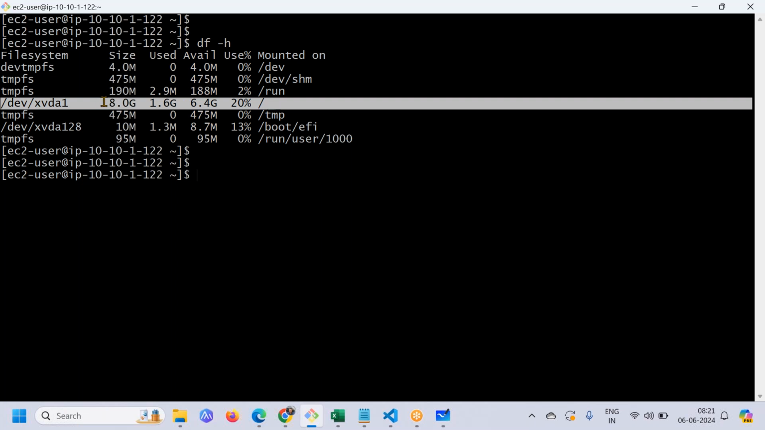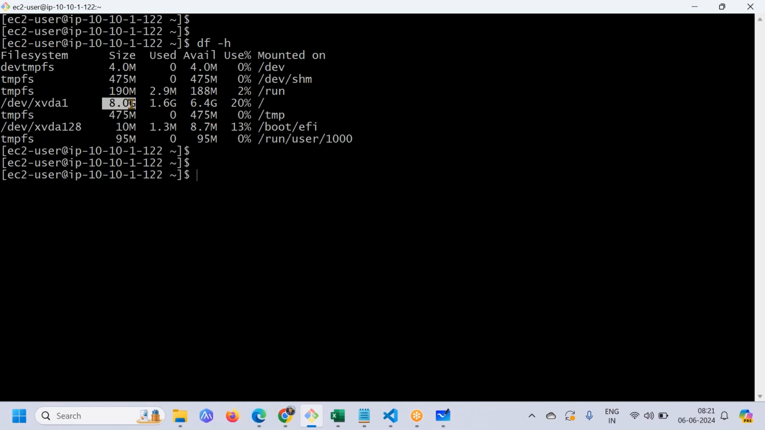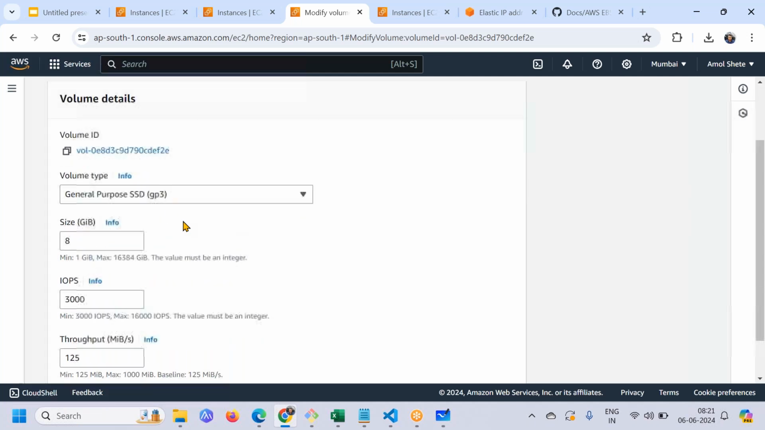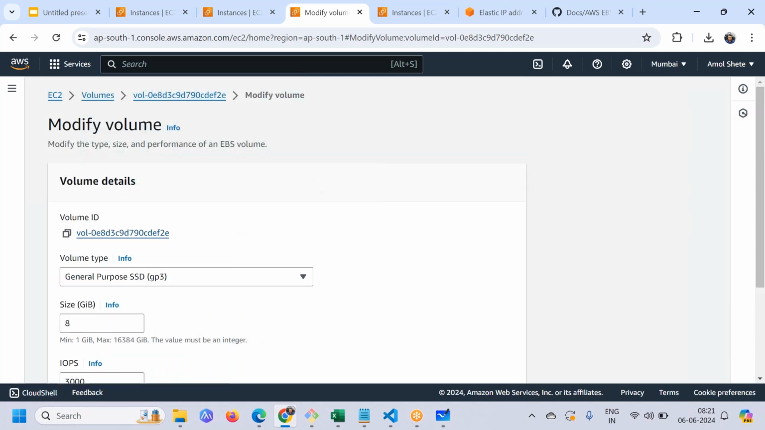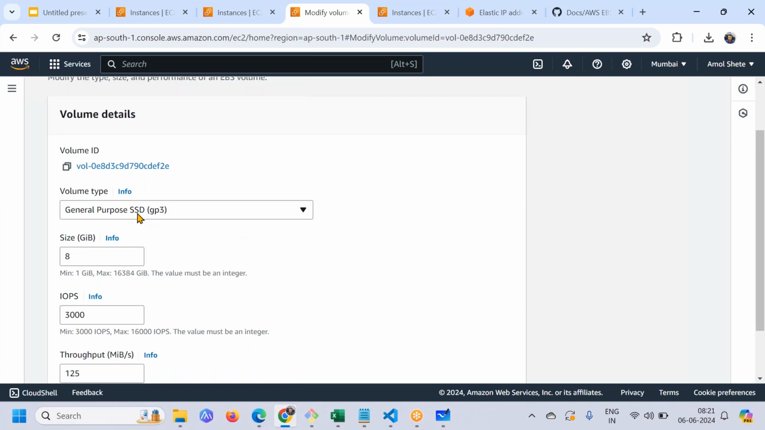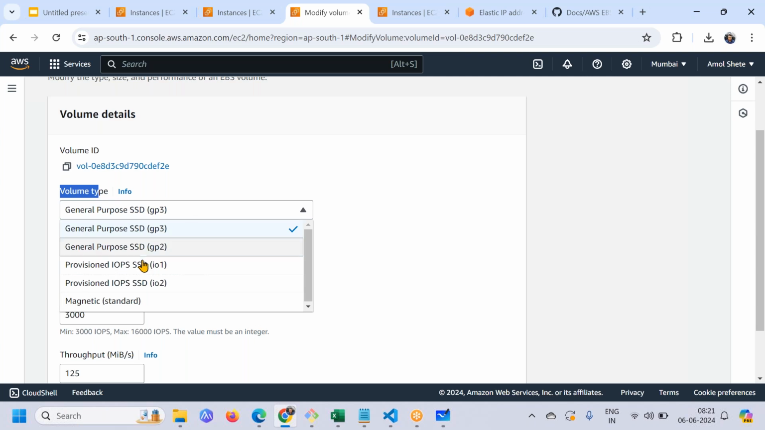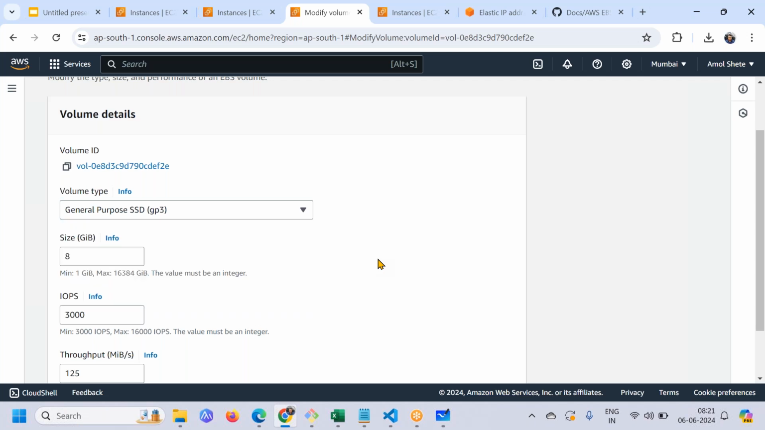Now instead of 8 GB, let's say 15 GB is what I would like to put. So let's understand how to do it. Here I will click on modify volume. Here I can always modify the volume. In fact, I can check the volume type also. Let's say I'm using GP3, and I wish to increase the performance, so I can go with the provisioned IOPS also. So on the fly we can do all of these changes.